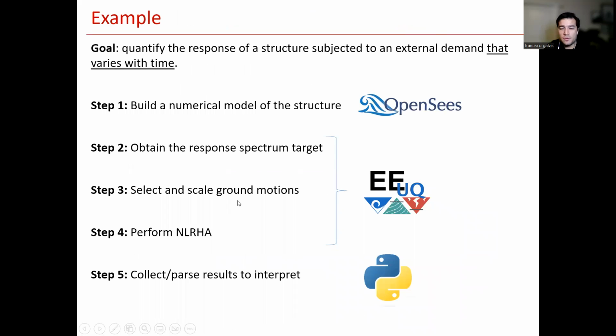The example you have the opportunity to look at and perform in the next video goes through all of these 5 steps, using OpenSees for building a numerical model, using EE-UQ for getting the target spectrum, selecting the ground motions, and performing the nonlinear response history analysis, and then Python through Google Colab to collect the results and create figures that allow you to inspect the results a little bit better.